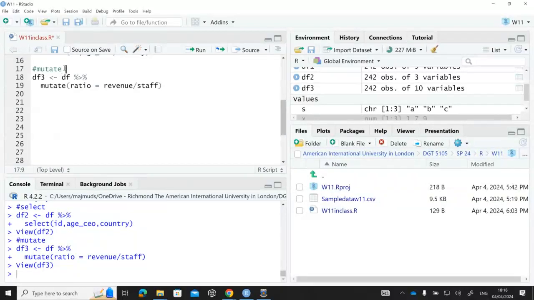Okay, one more. It will be called mutate with if else. What if you want to only find the ratio if the age of the CEO is bigger than, say, 30? So this is mutate with conditions. So this is how we do it. Start the same way.